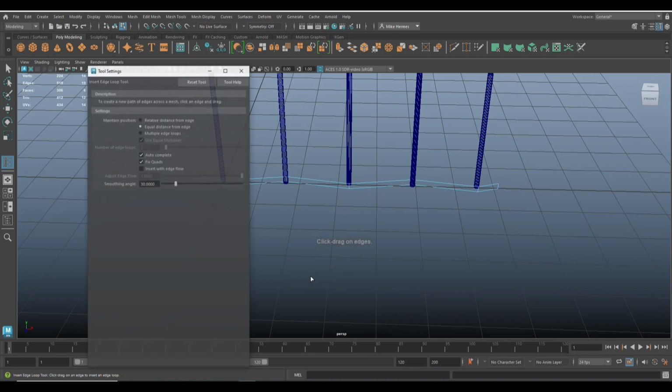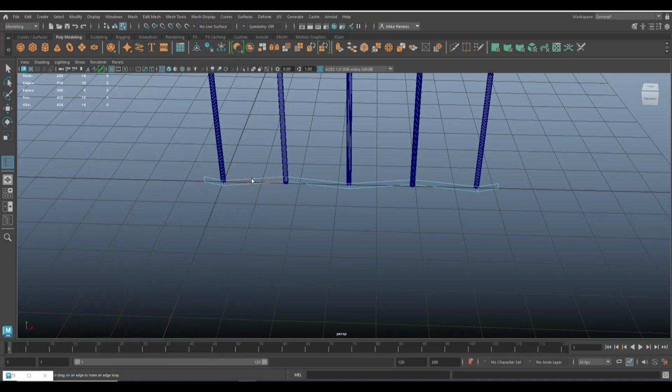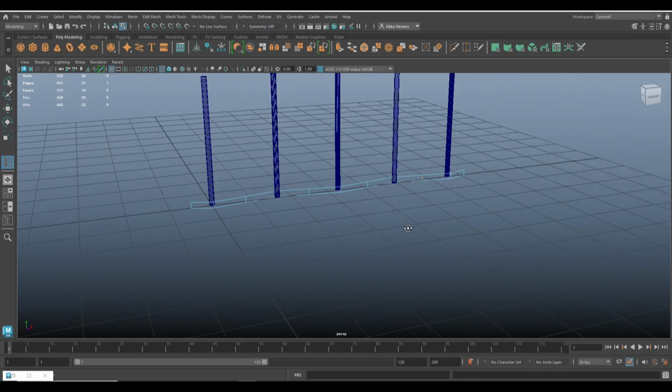So what we'll do is go to insert edge loop. Let's do multiple in one. And if you do that, it will put it smack in the middle. So one there, one there, one there, one there. That helps with the bend a little bit, right?